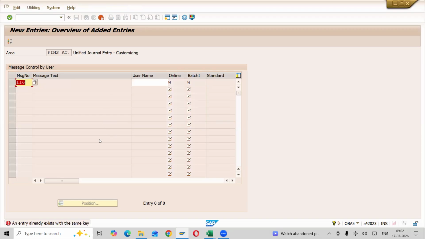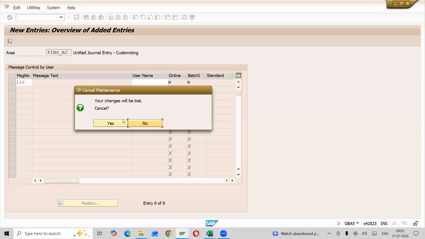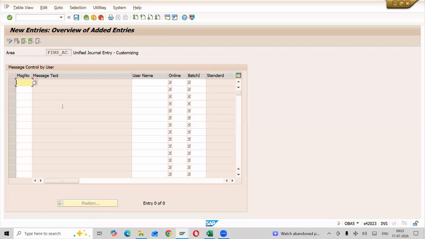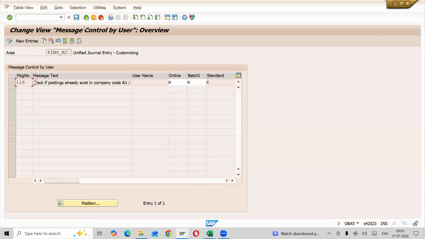It's already there. So that is the reason it is not accepted, it already exists with the same key. Once you mention 116 here, automatically the text will be captured, and standard 116 is an error, so it will show here as an error. After that, click on the save button. Then it will appear like this. Press the back button. And then all the errors belonging to this message number will be converted from error to warning.